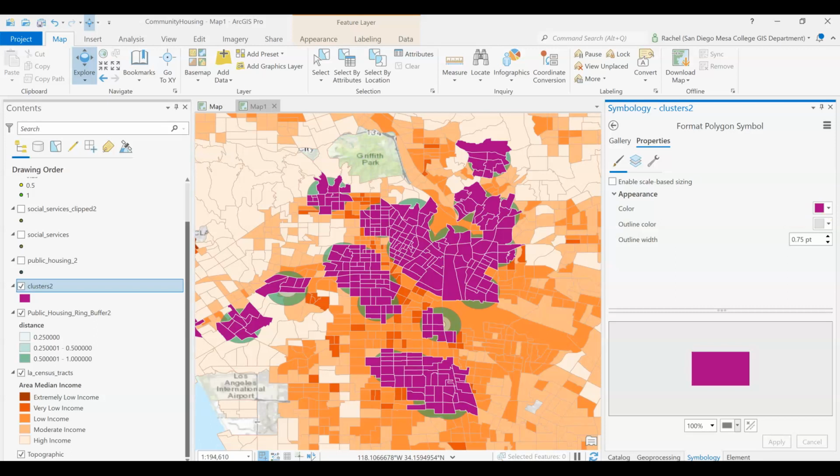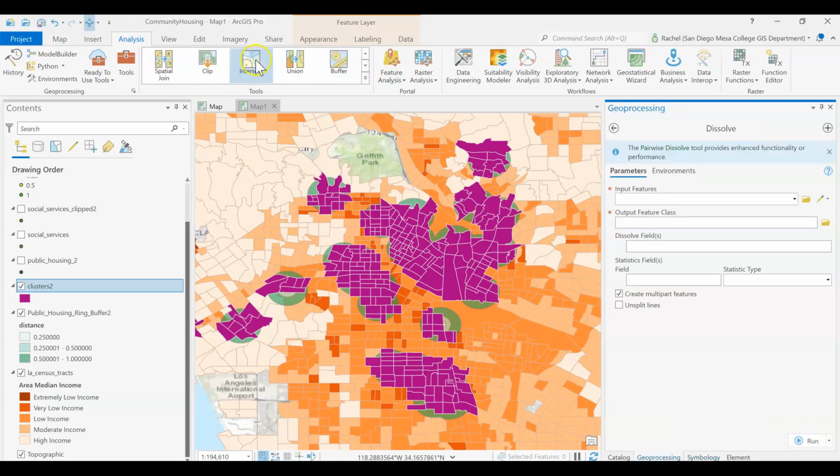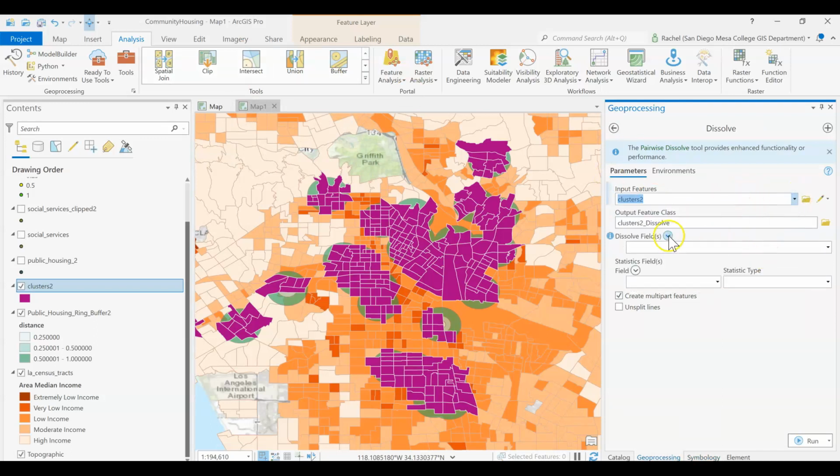So I'm on page 264, Dissolve Features. On the Analysis tab in the Tools Gallery, open the Dissolve tool and modify its parameters. For the input features, select clusters. Rename the output feature class clusters outline. I'm going to keep my 2 in there so I know which one it is. Maintain the other default settings and click run. Make sure it looks right. And click run.